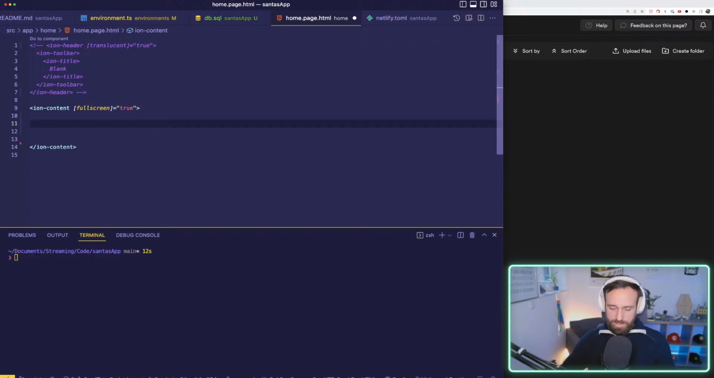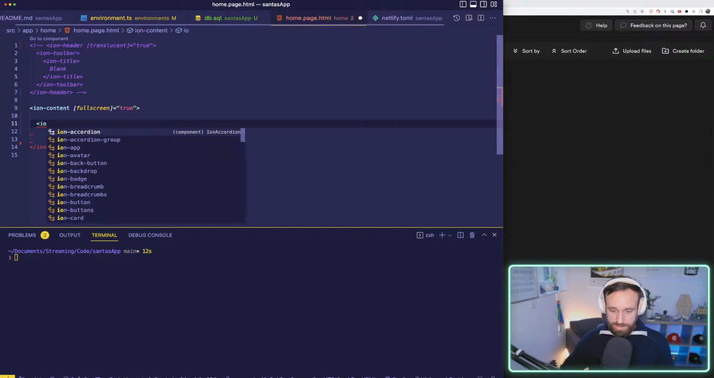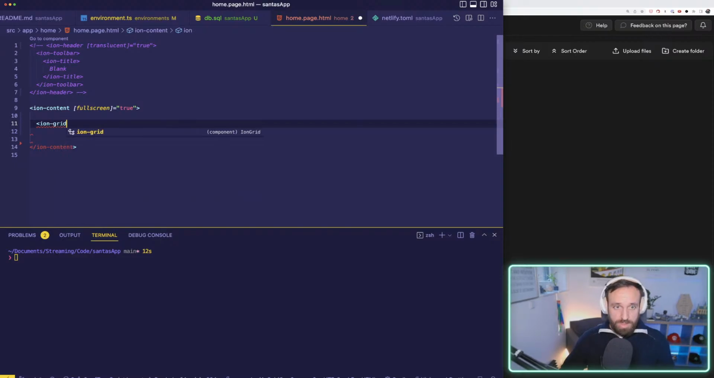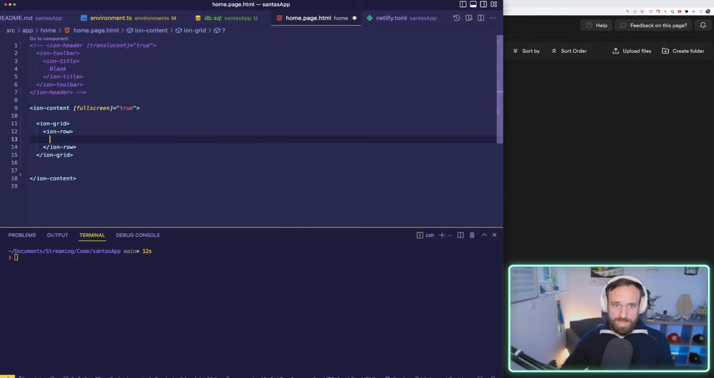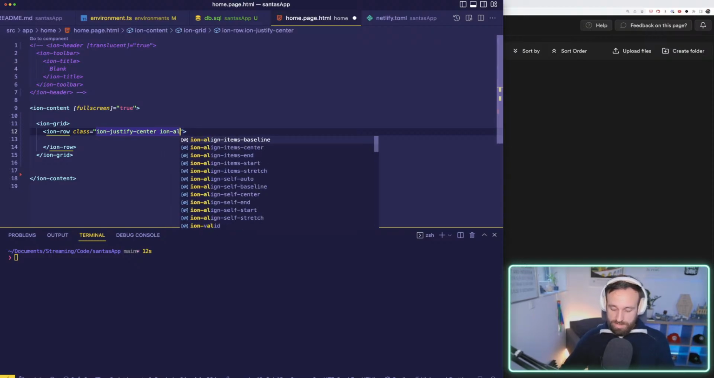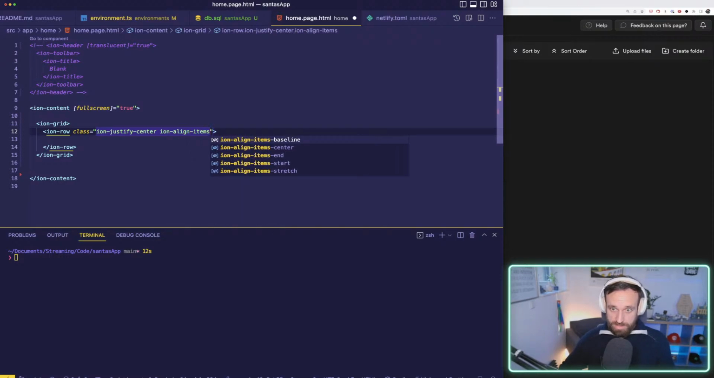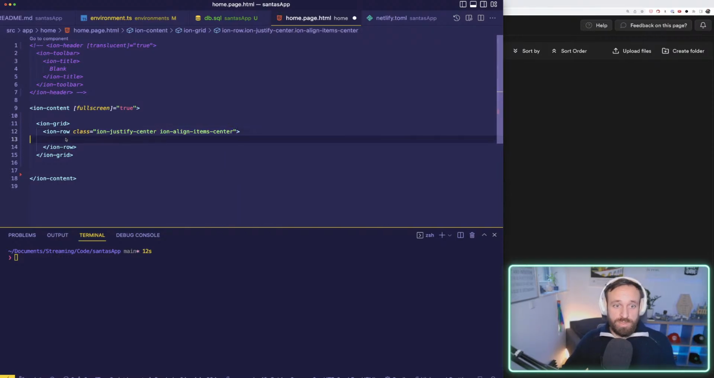We should maybe wrap this in Ion Grid. Ion Grid. Ion Row. We're gonna make it responsive at some point. For now, I'm just gonna use class. What is it? Ion justify center. Ion align items center. There we go.